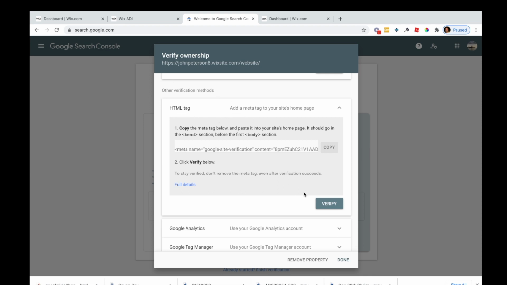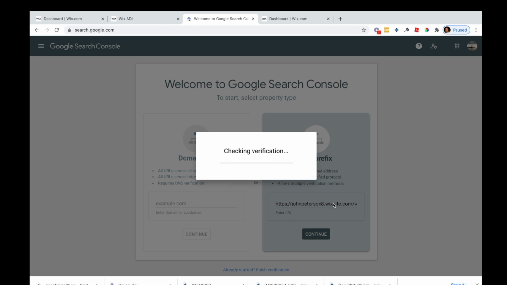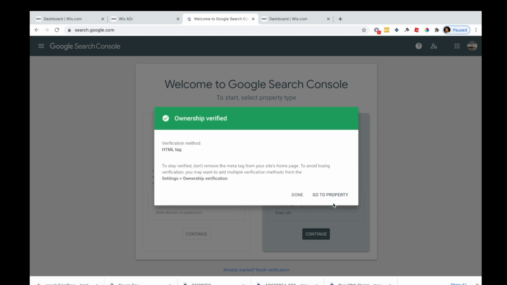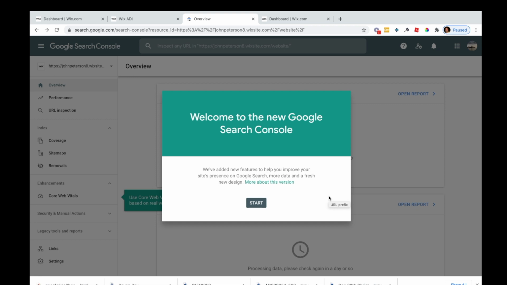HTML tag. Verify. Right? I did not press this before, but I'm pressing it now. Checking, checking, checking. And there it is. We are good to go. Ownership has been verified. Congratulations. Now let's go to property. So it's going to go to the Google Search dashboard.